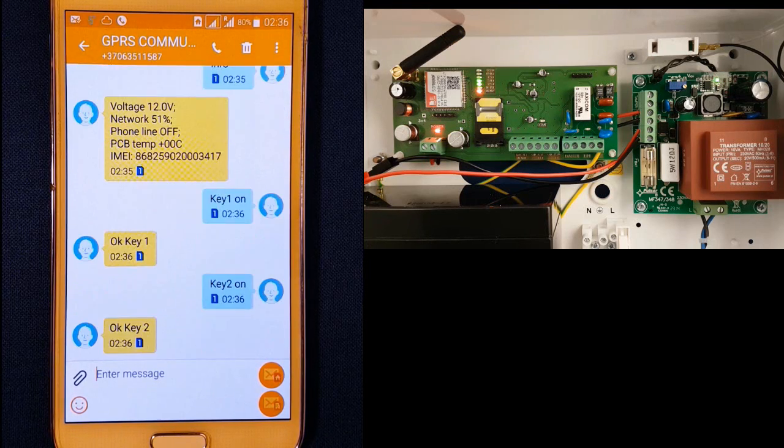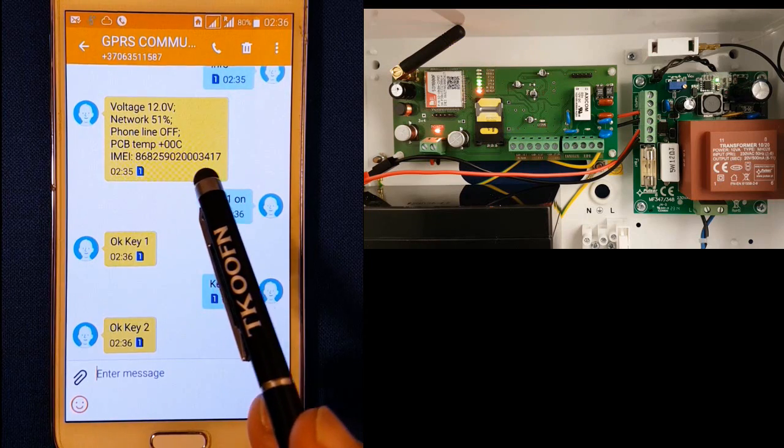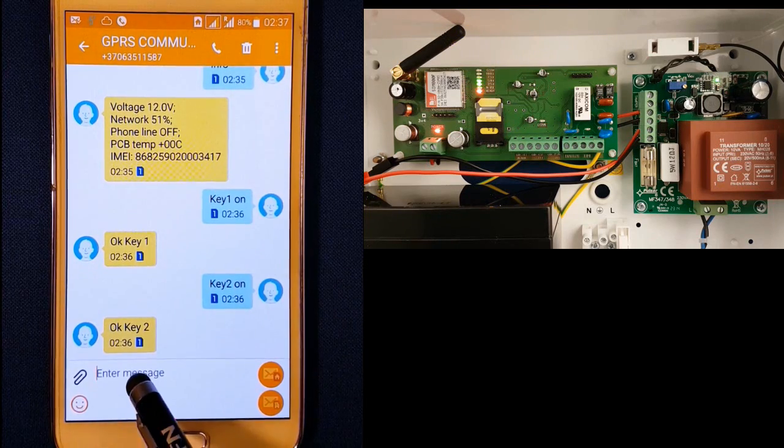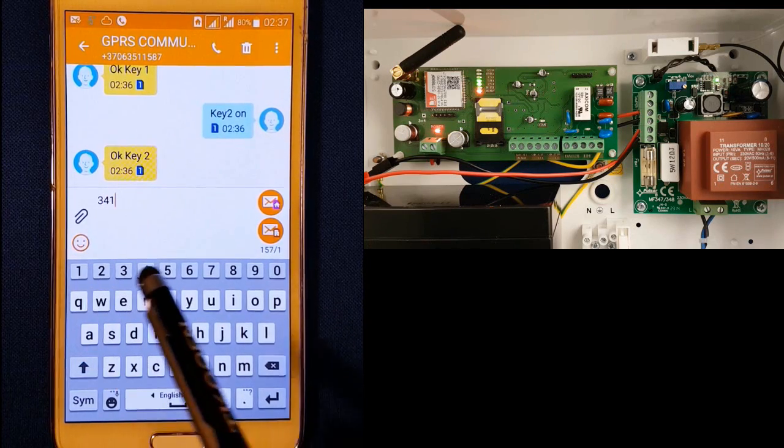To reset all the settings to factory default, check the last four digits of the IMEI serial number. Then send a text message: last four digits, all, reset.